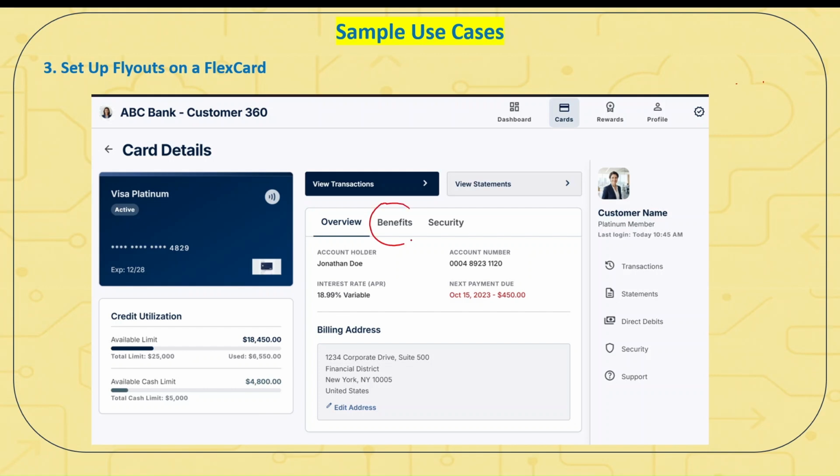If I click on Benefits, Security, a flyout can be configured. If I click here, the flyout will open. It will show us all the benefits. So whenever we want to show some static information, or some information for a moment, as a flyout, we can use this action type.